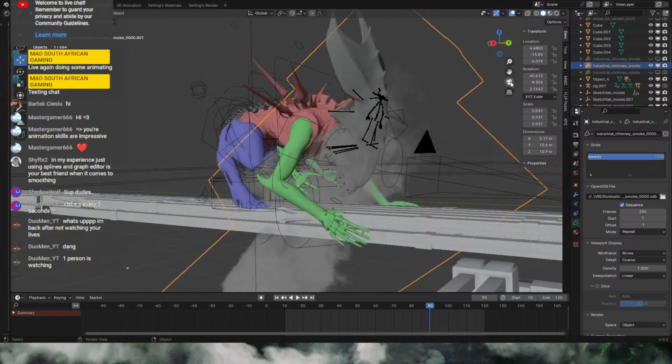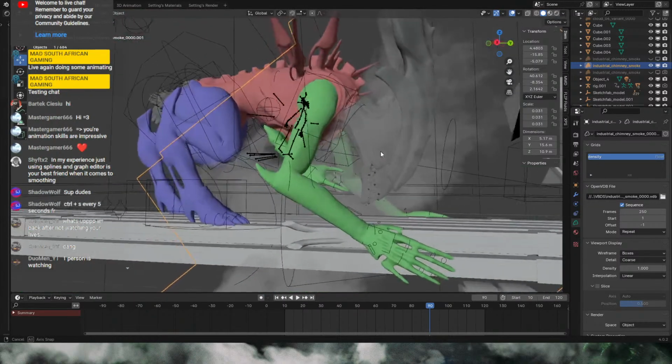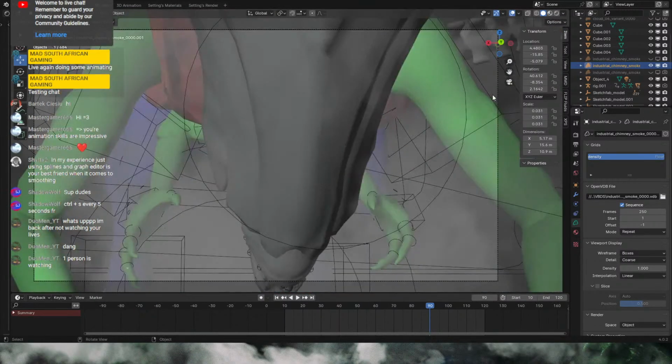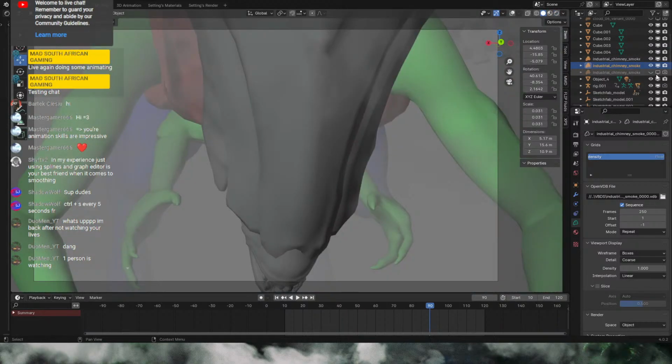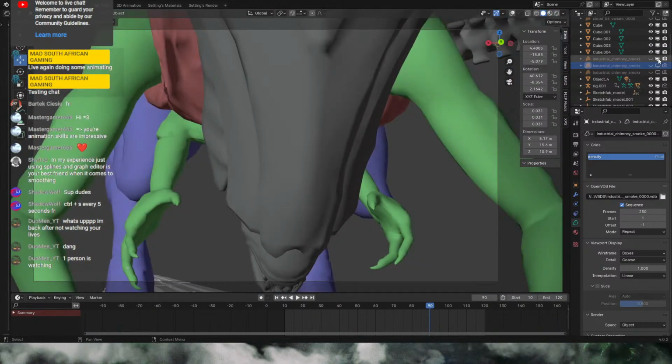Yeah, it pretty much works. It's in front of the face. Yeah, that's what I'm talking about, boys. So yeah, ladies and gentlemen, animation is a slow process. A simple scene like this can take up to an hour, like you've seen it take. Yeah, it is what it is.